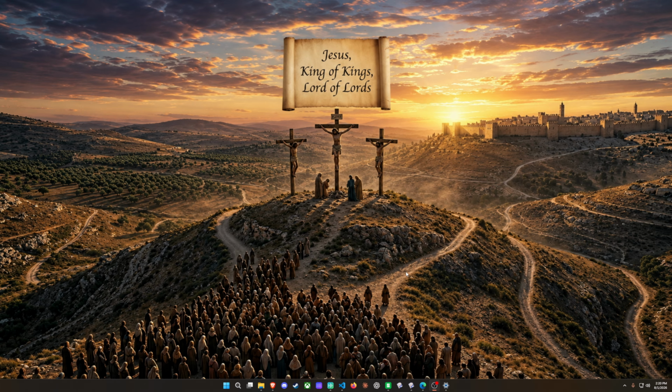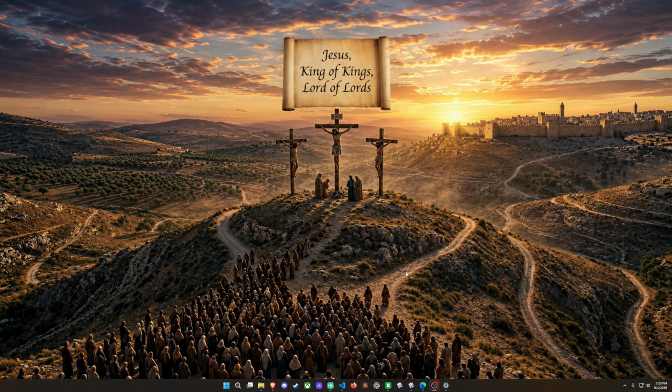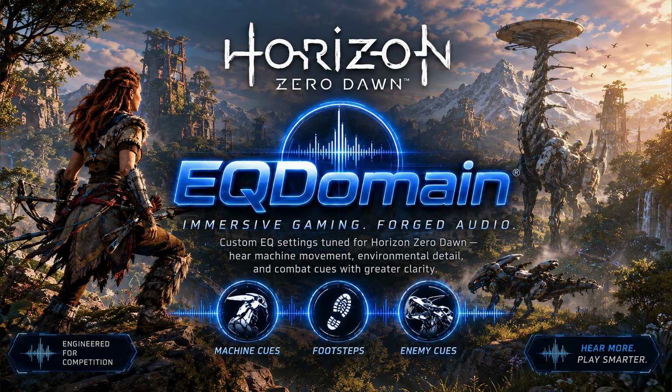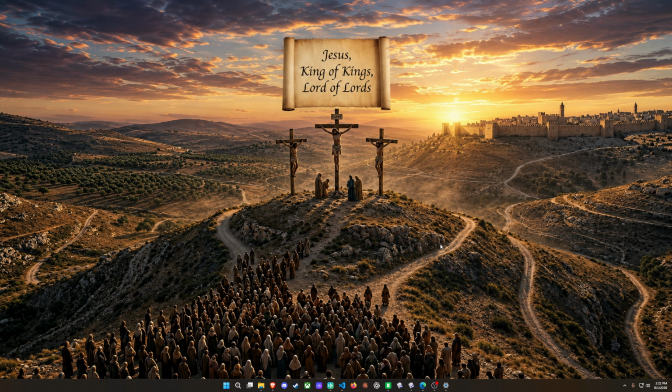This is going to be for games like League of Legends or Rocket League, or single player games that you want more of the immersive gaming like Assassin's Creed or Horizon Dawn and Red Dead Redemption and so forth. So if you want something that's going to just be an immersive type gameplay, this is it for you.